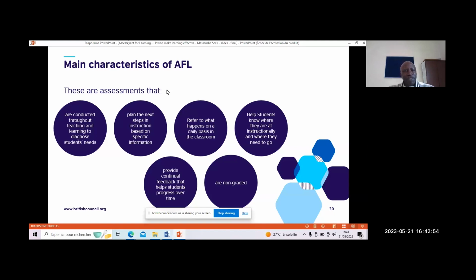And these assessments are non-graded. So here grades are not assigned when it comes to assessment for learning, right? Because the focus is on learning. So we want to make sure that learning is effective.